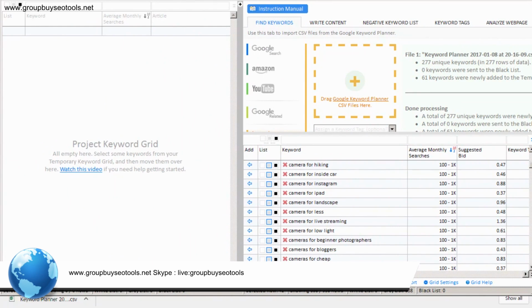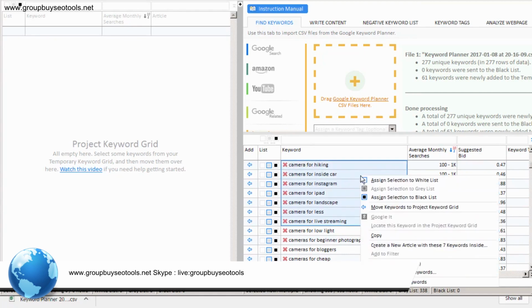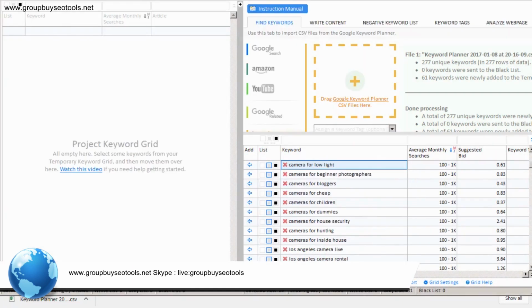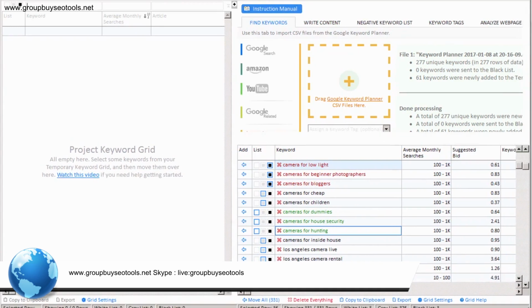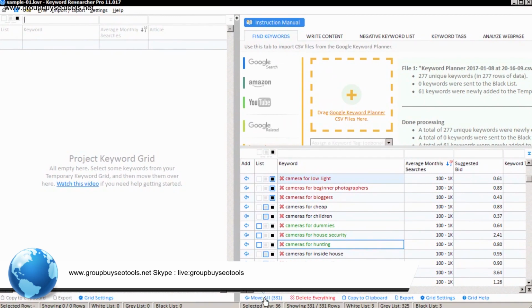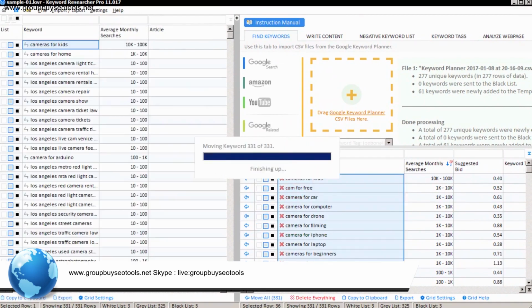And it's good to have two grids because you can decide to delete keywords in the temporary keyword grid before you actually move them into your project. For example, if I wanted to delete all these keywords, I can just right click on it and click delete. And of course the keywords are gone. In this grid you can also put keywords on the black list, the gray list, or the white list, which we'll discuss in a minute. But for now, I think I'm just going to move all of my keywords to my main project grid.